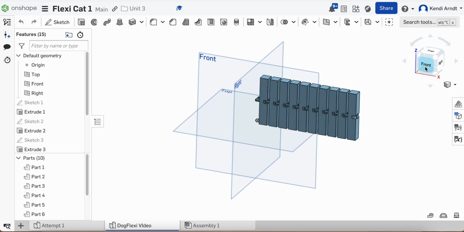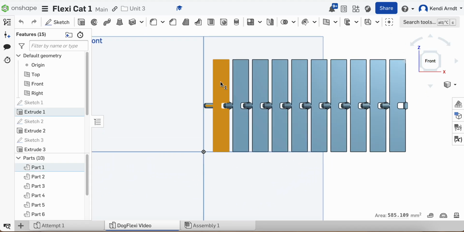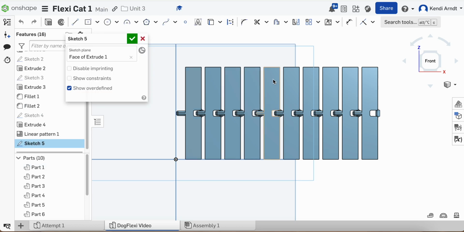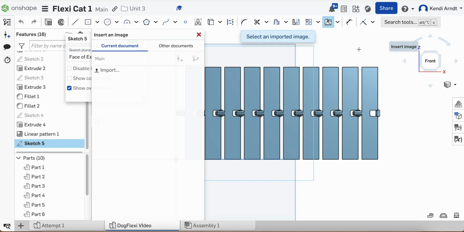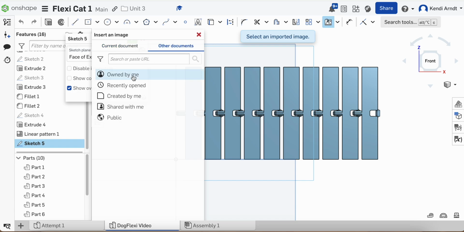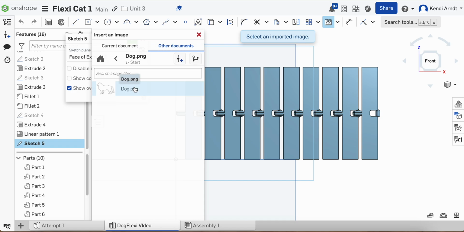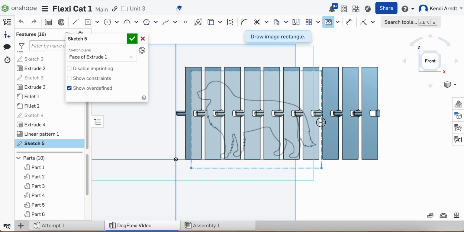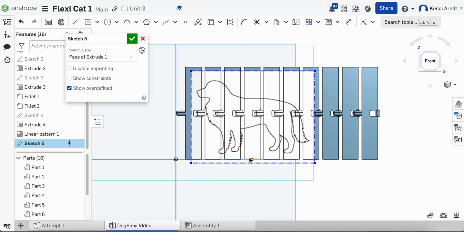So back in our file, go ahead and click on the front of your object and choose Sketch. And now there's the Insert Image tool. So I just want the regular Insert Image and select an imported image. I'm going to have to look in other documents owned by me. I'm in a Unit 3 folder. If you would like, you can make a Unit 3 folder. And select dog and select dog again. Okay, so draw image rectangle. So I'm just going to draw nothing specific.